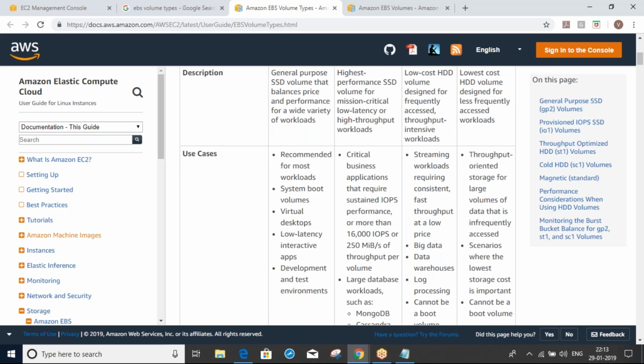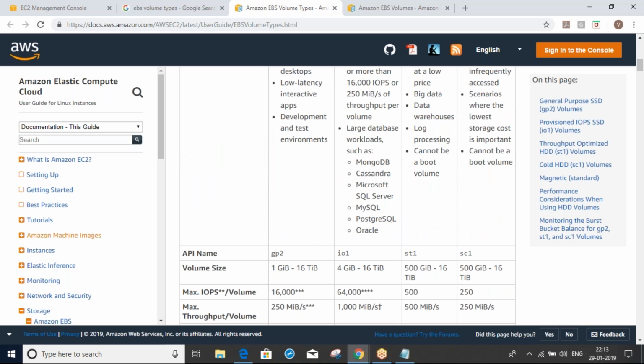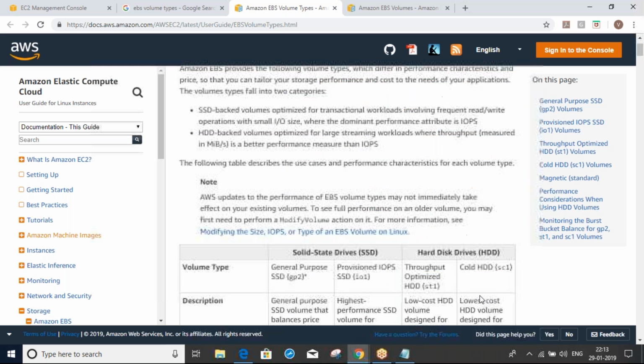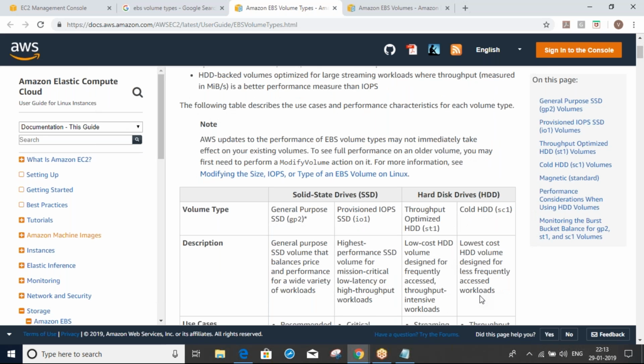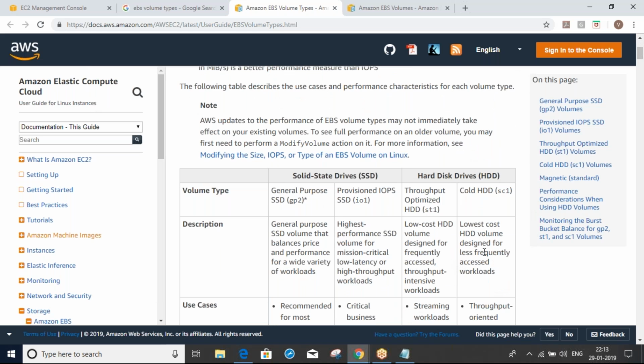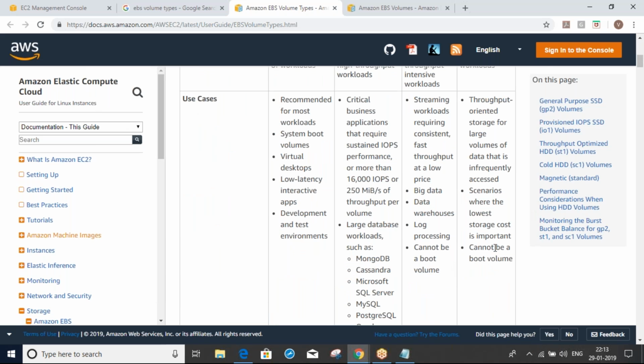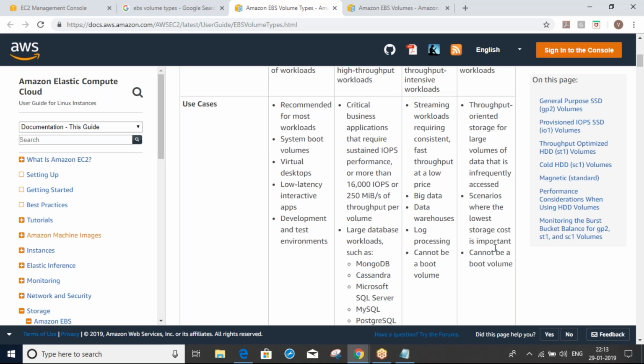You can see it for streaming, live telecast, big data, data warehousing, log processing. For that you can go for throughput HDD. And here you can see cold HDD, for scenarios where the lowest storage cost is important. So for those things we will go for these. Later you can go through it.